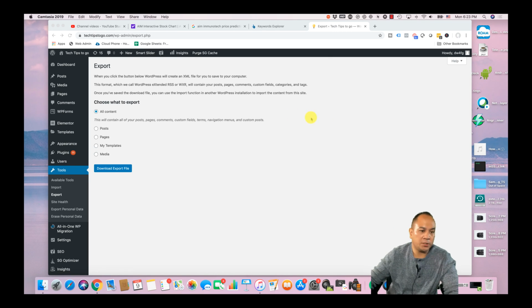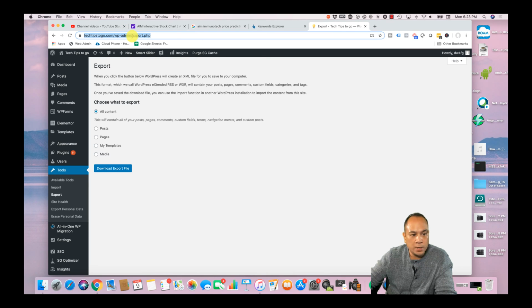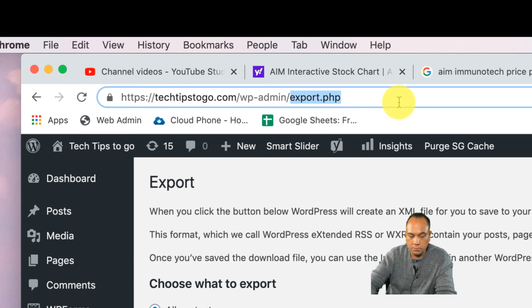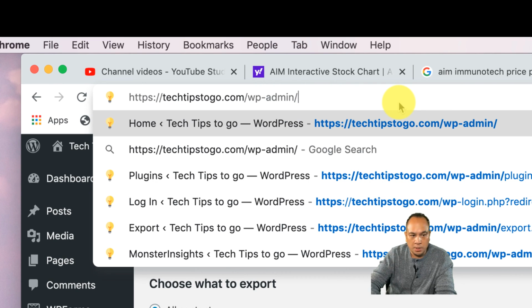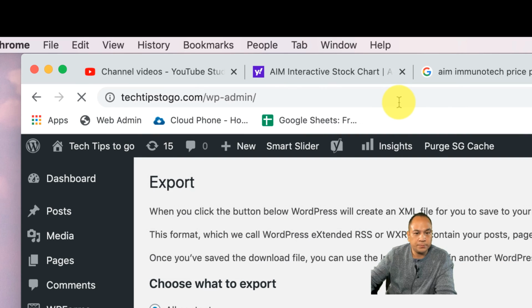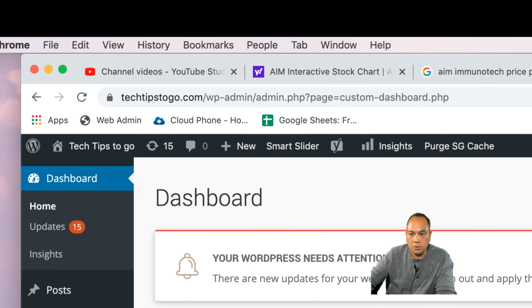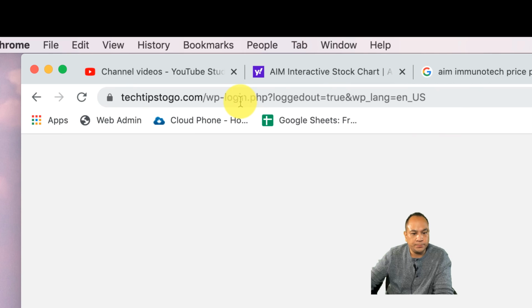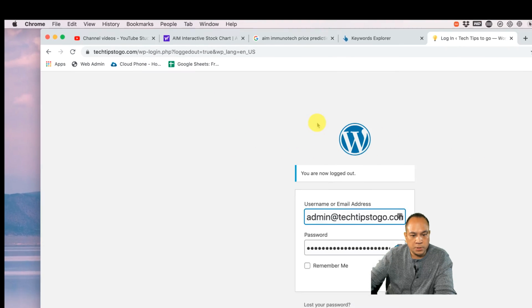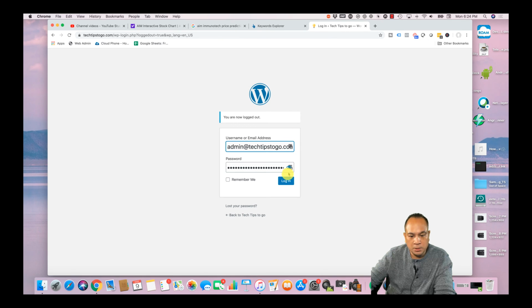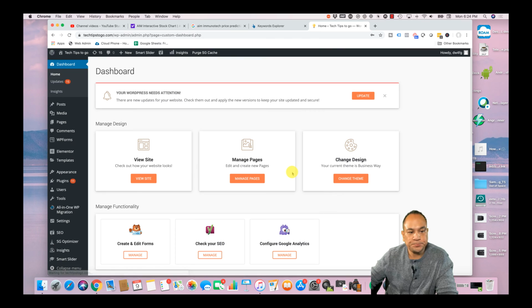So the first thing you want to do is come over to your WP admin. This is for the users who are using WordPress. Come over to your website and type in WP-admin. Let me log out here for a second. When you get to your WP admin page, this is what you're going to see: the WordPress logo, and all you want to do is log in.